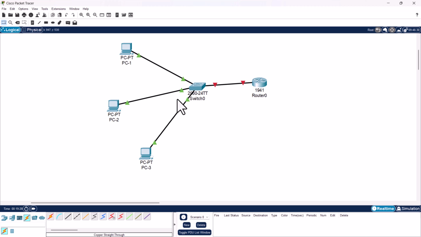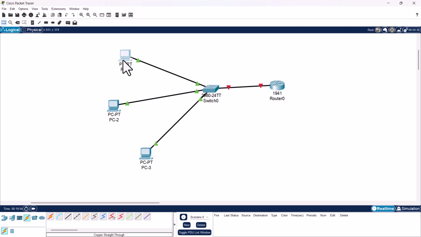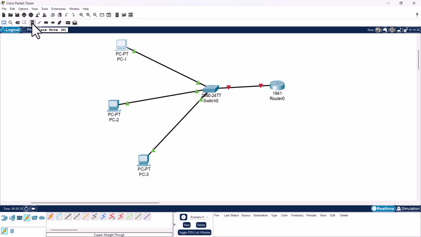Once we have physically connected all these devices, as you can see, we have a switch and we have a router. These are network devices, and we have 3 computers which are end devices or user devices. So the first thing we will be doing is assigning IP addresses. But before we assign IP addresses, first we will add nodes. In the top left corner, let's click on place node and add nodes for IP addresses on all devices to which we need to assign IP addresses.